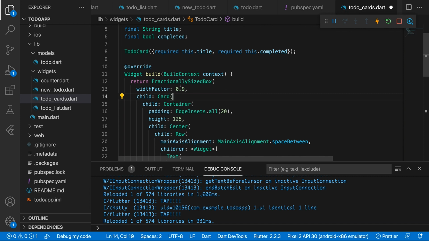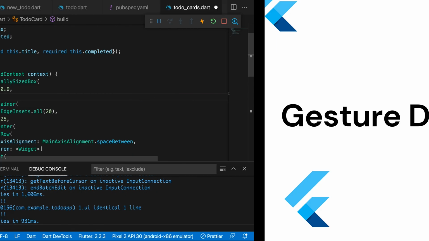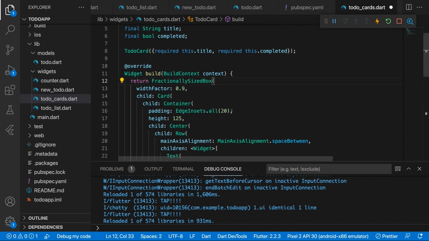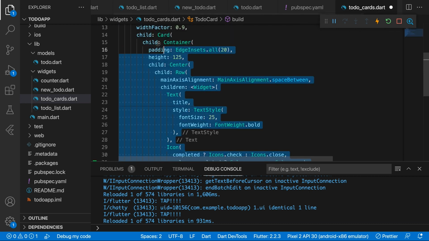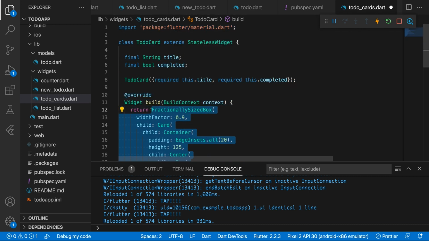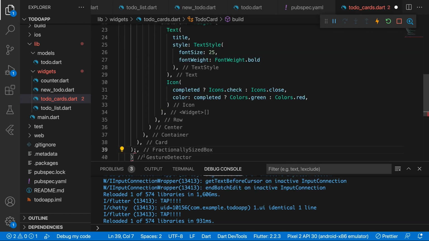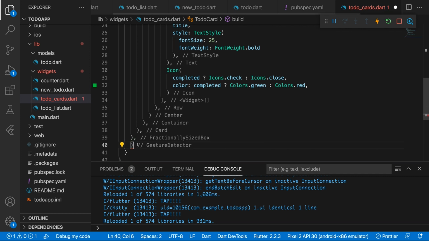So instead, what we can actually use is a special widget called gesture detector. And what this widget is going to do is, well, detect the gesture, and then it is going to trigger some function. So over here inside of our card, we can actually take everything and then use gesture detector. And we can say that the child is everything that we have passed in over here.